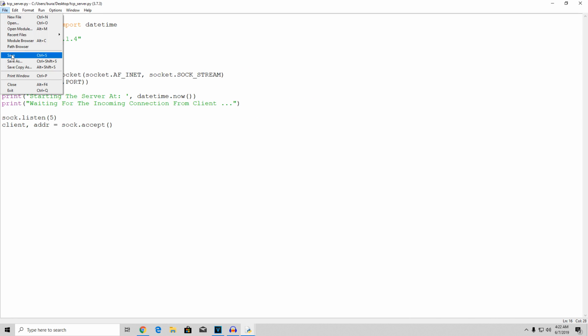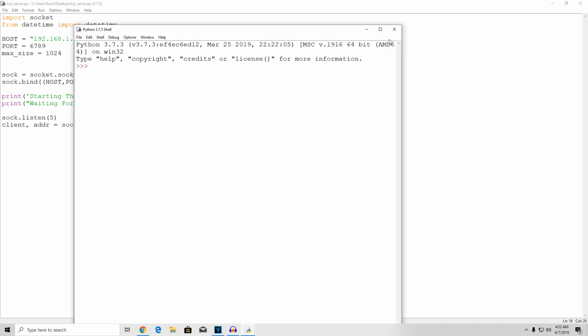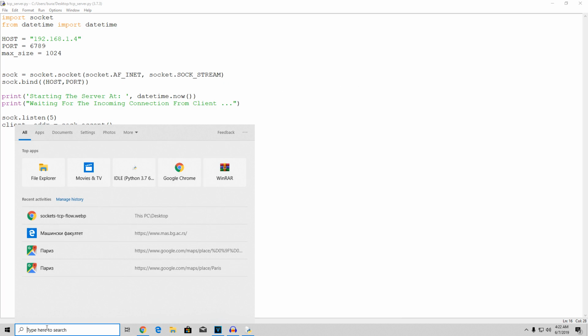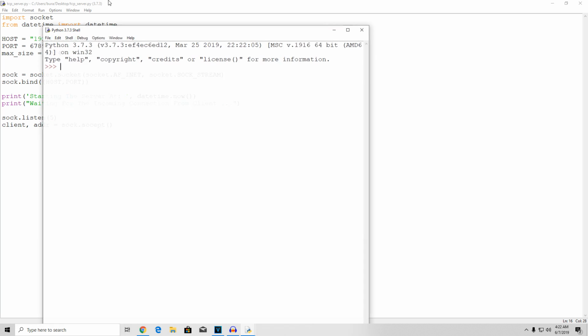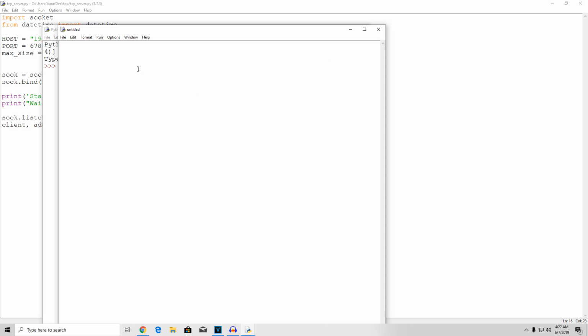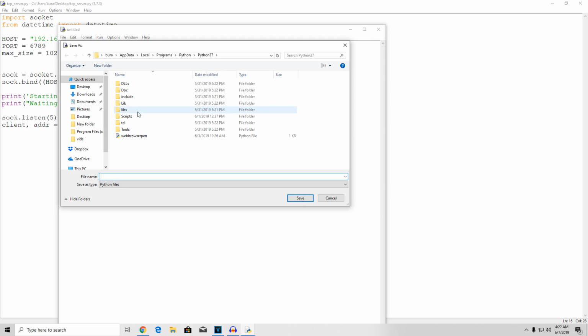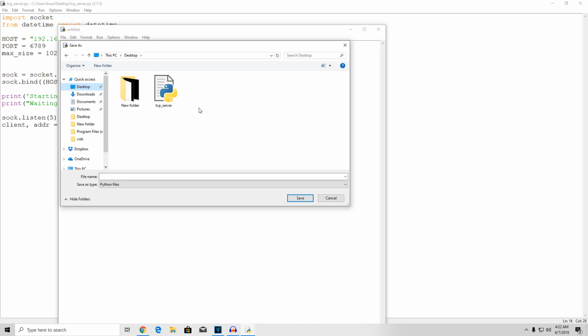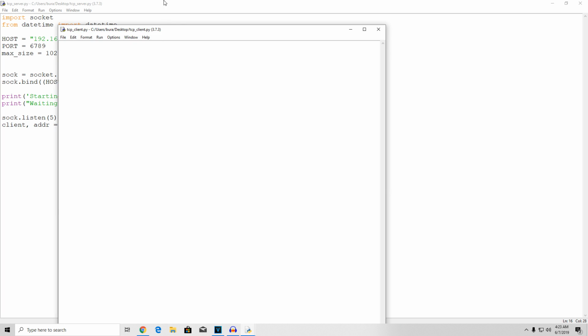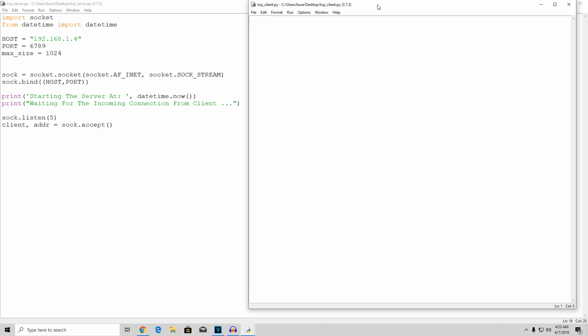Let us save this before we continue. Let me close this, I will open my IDLE, and we will open a new file. We will close this one as well. We will save it first of all onto the desktop. Make sure that you put them in the same directory, even though it doesn't really matter here, but so you have them in one place. And we will call this one tcp_client.py. Save.